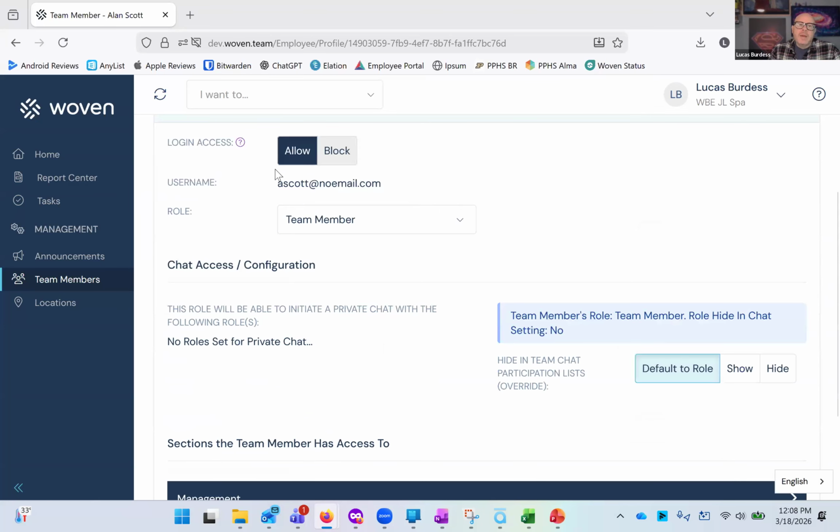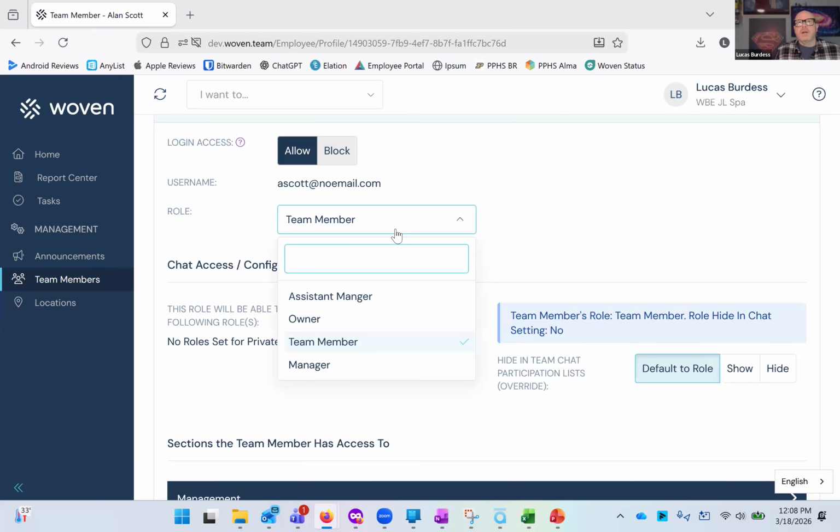On the Access tab, we see that this team member is allowed to log in. We see what their username is, so it matches their email address. And we see what their security role is, right? What are they allowed to do in Woven? Again, as they are promoted or demoted, we can update their security role.